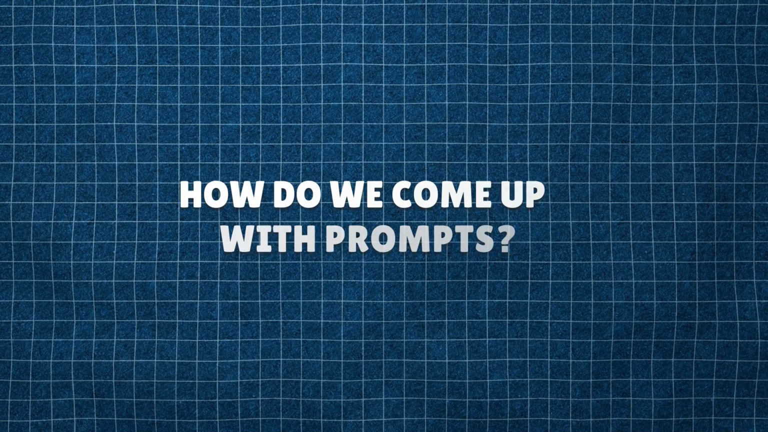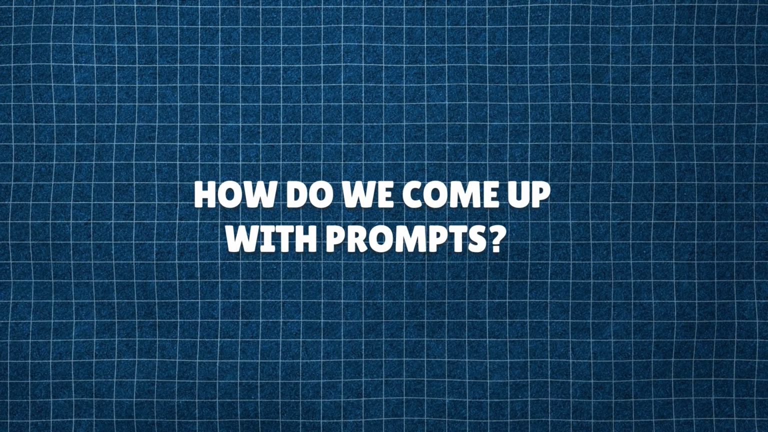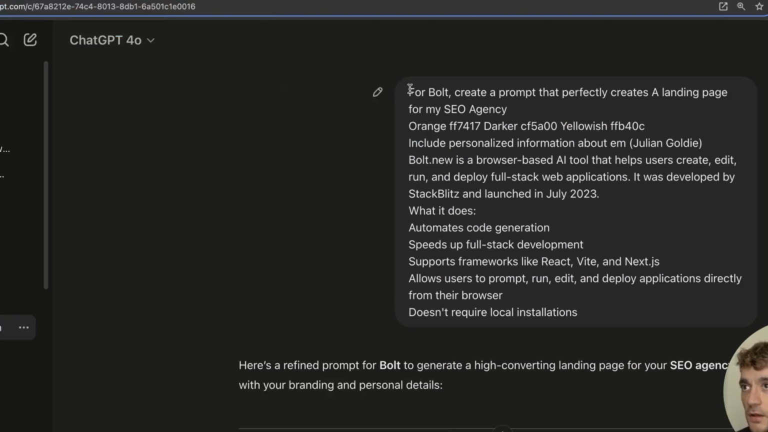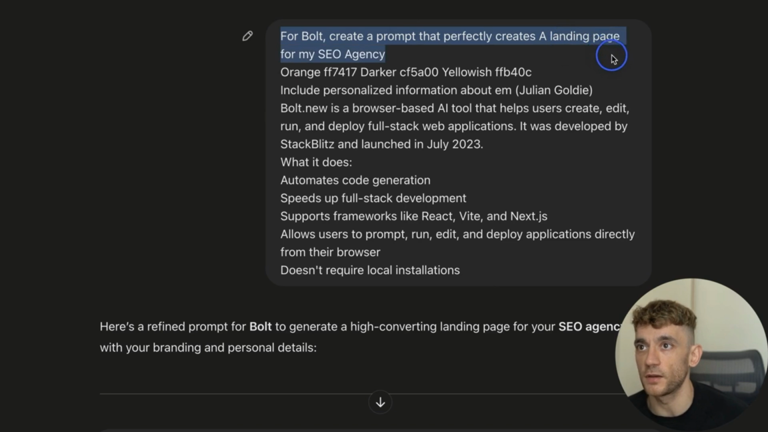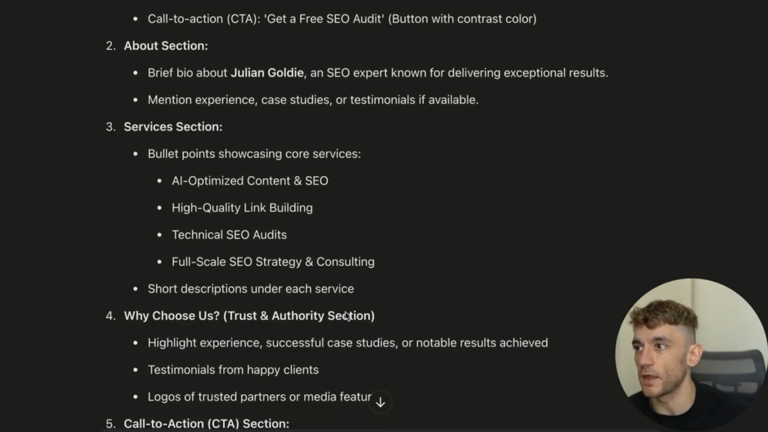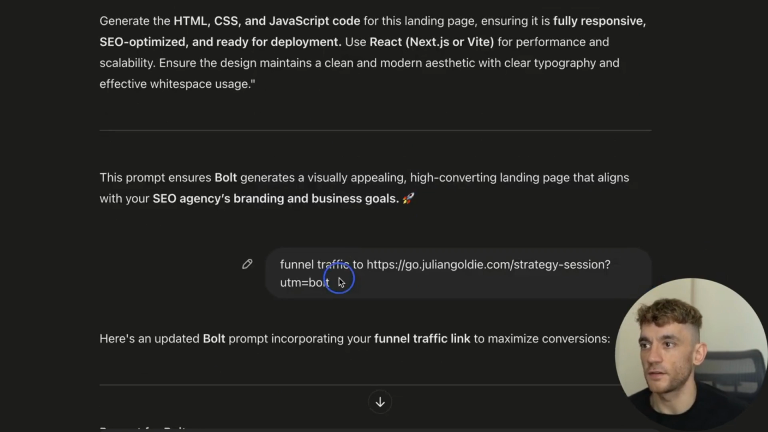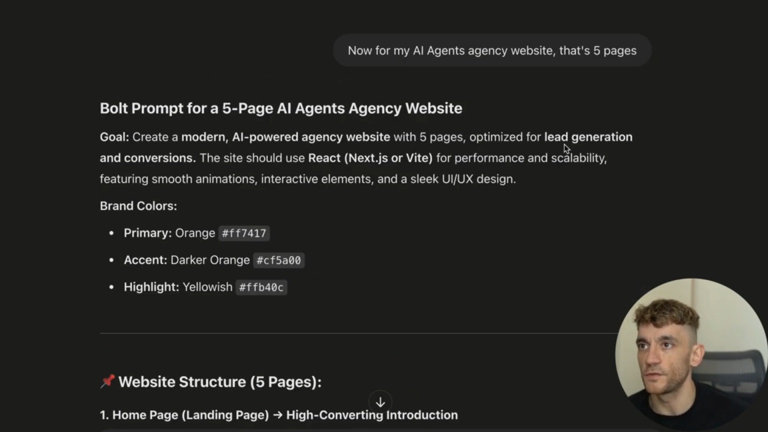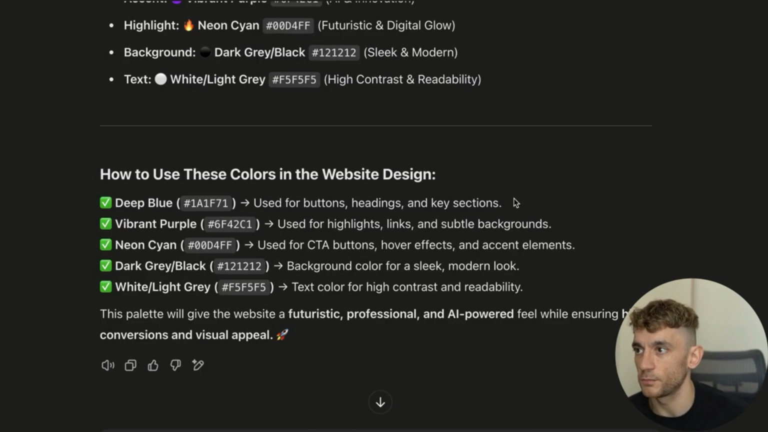Now, if you're wondering how did we come up with the prompts and that method right there, what I actually did was I just went on to ChatGPT 4.0. I was like, for Bolt, create a prompt that perfectly creates a landing page. Here's my brand colors, include personalized information about me, etc. And then it gives me a really detailed prompt, like you can see with all the details. I also said funnel traffic to this UTM, and then it created a really nice prompt, like you can see. Same for the AI agents website, pretty simple and easy to do.